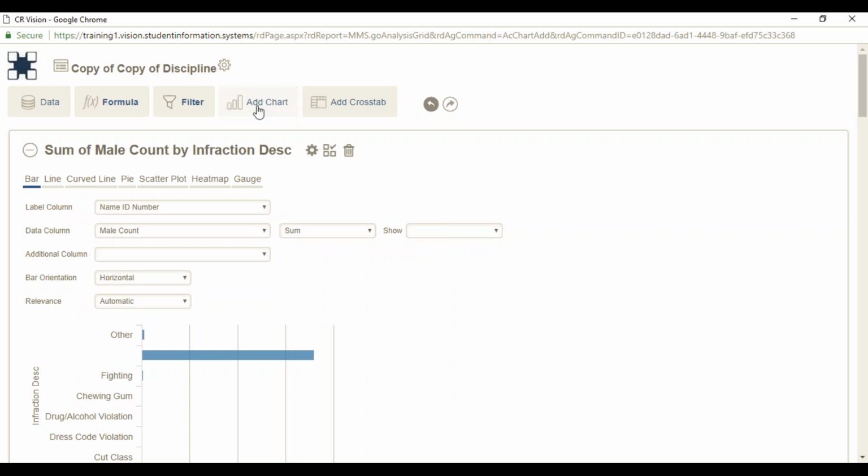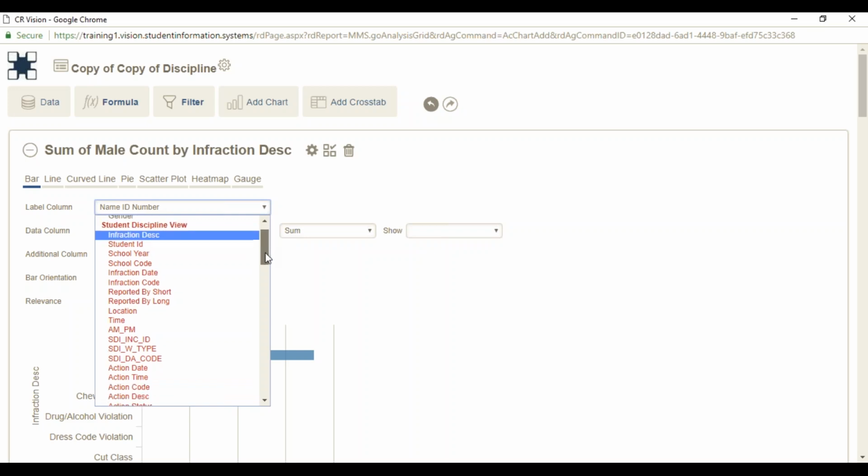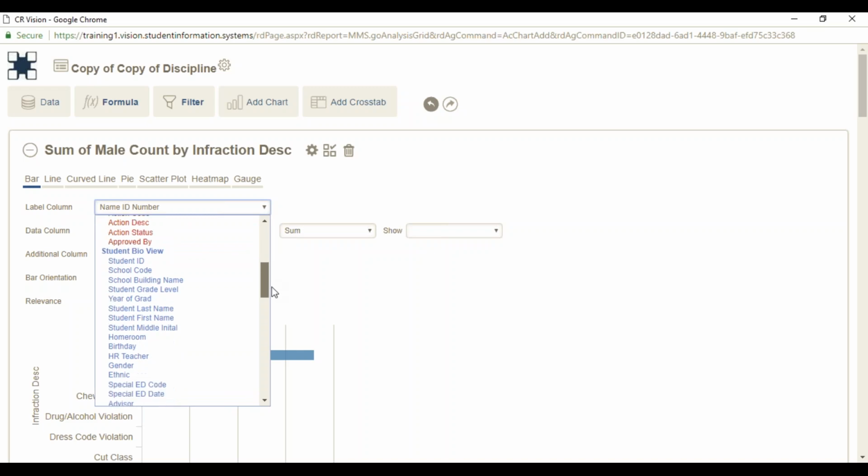My memory isn't that great, so remembering what I did to get what I got is not always right there for me. So for a bar chart, we are going to show the number of infractions by year of graduation. So the label column is going to be year of graduation. You could do grade level if you wanted to. And we're going to choose from the biographical fields here. Actually, let's do grade level instead.